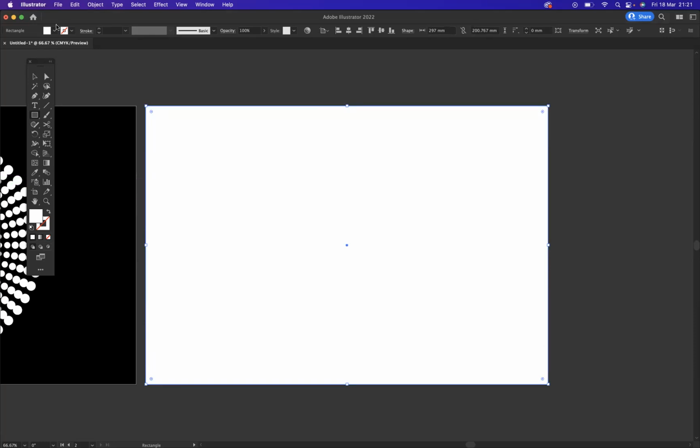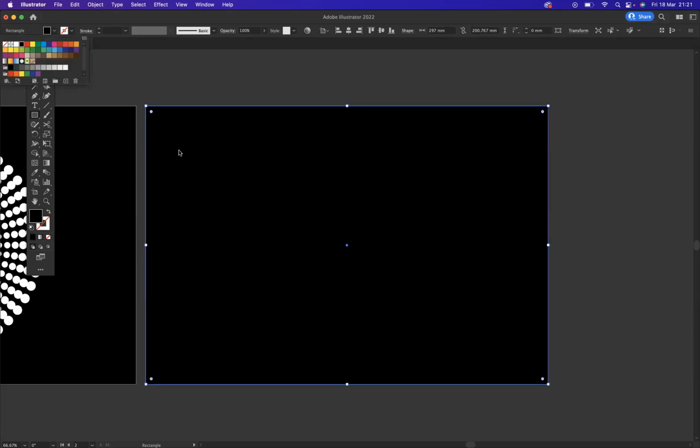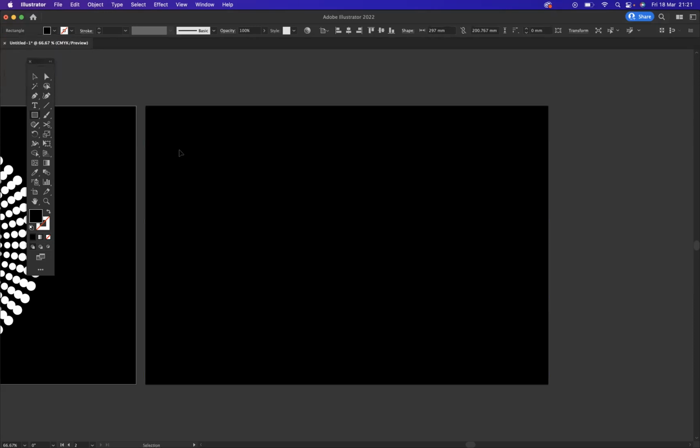With that selected, what I'm going to do now is turn that to black. Fantastic. Now I want to lock this to the artboard. That is Command 2 on Mac or Control 2 on Windows. So now if I do that, we have that locked to the artboard.